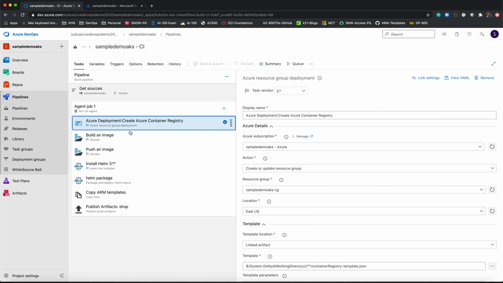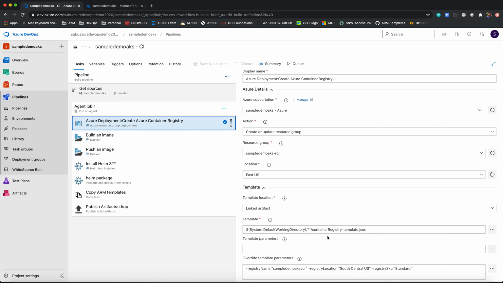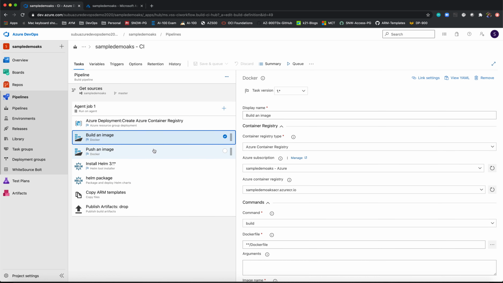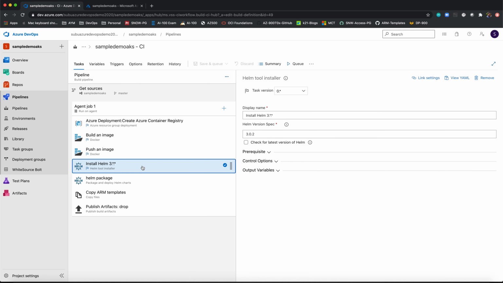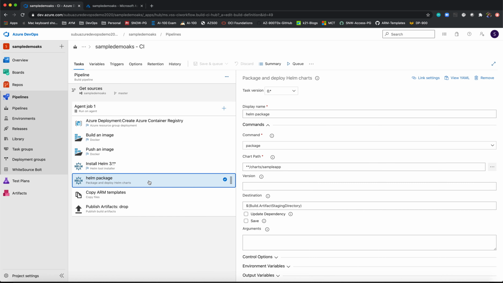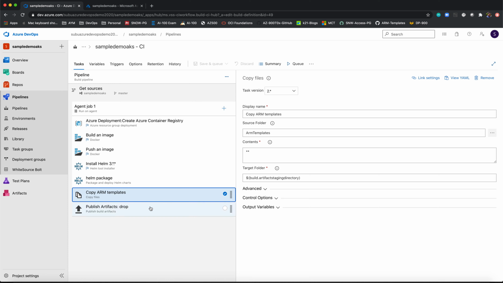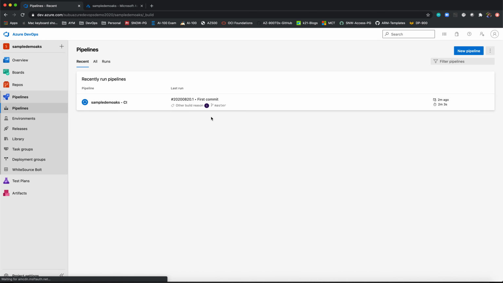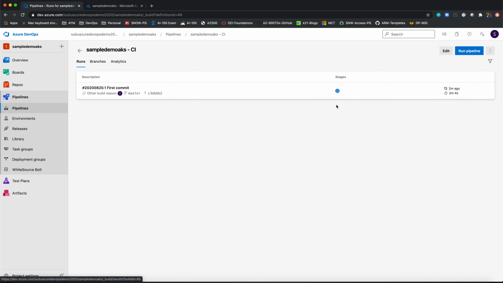With this container registry template, I'm creating an Azure Container Registry, and then automatically I build an image and push the image. Here I'm installing Helm with version 3.2.0, and then creating a Helm package with the package command for the chart sample app. Then I'm copying my ARM templates and artifacts to the release pipeline. Let's see where the pipeline is running and in what steps.